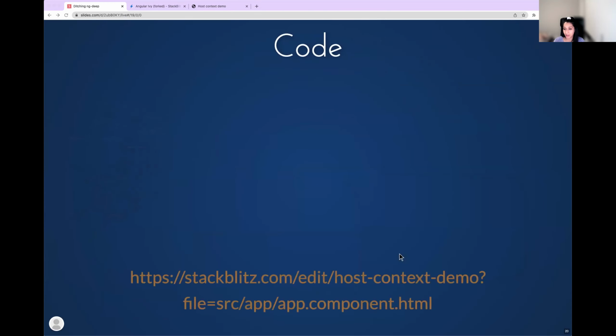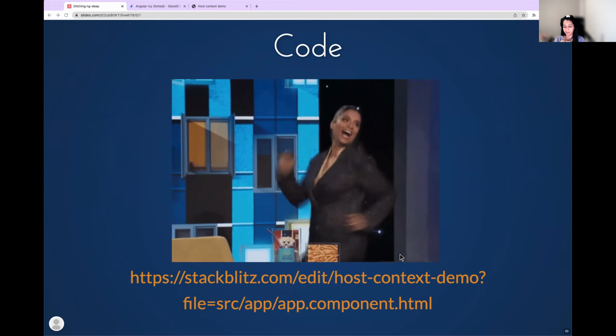I do have the link for the Storybook if anyone wants to grab that, and if anyone wants to go through it at their own time. I don't know if there are any questions or if you want a code walkthrough. Otherwise, those are all the slides I had, and bye.